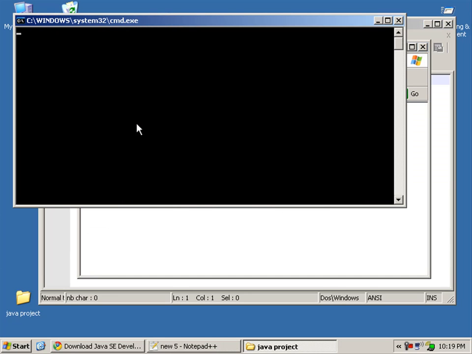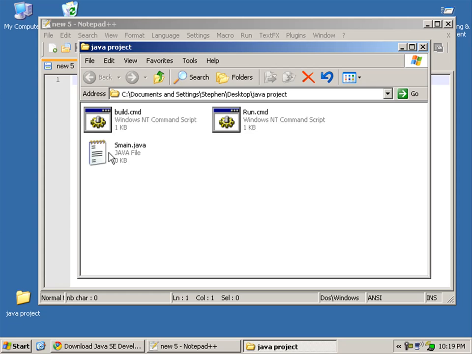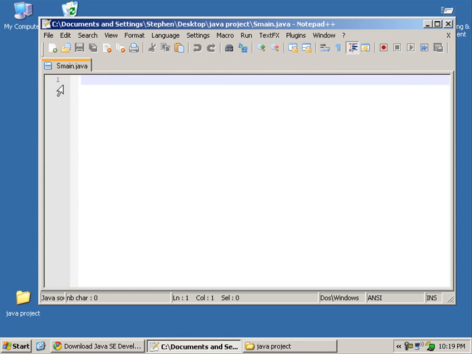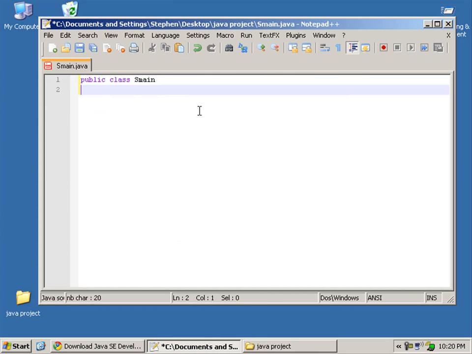Right, so if we try and compile this, nothing happened. Ooh, I wonder why. Right, that's because there's no content in our class. So first we need to identify the class's name. So we say public, so other classes can access this. You don't need to do that, you can just say class, but just to avoid any confusion, I'm going to go public class, and then we're going to call it smain, like the file is called.